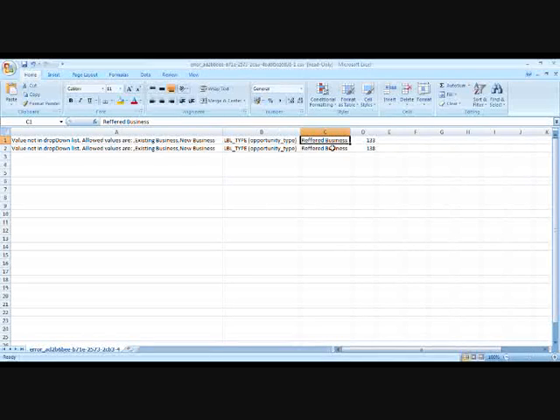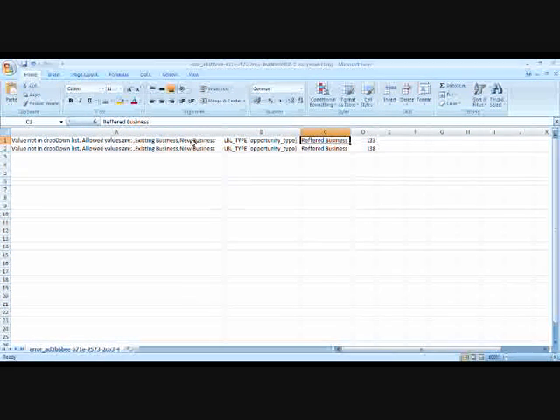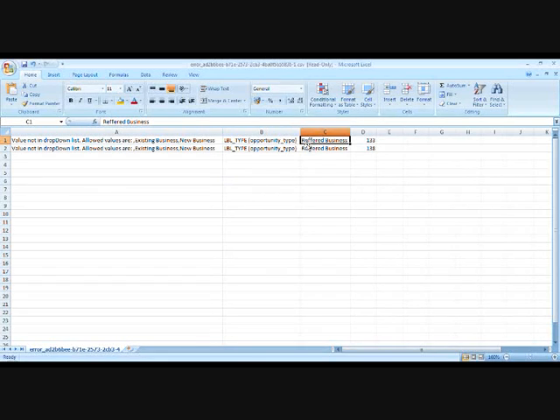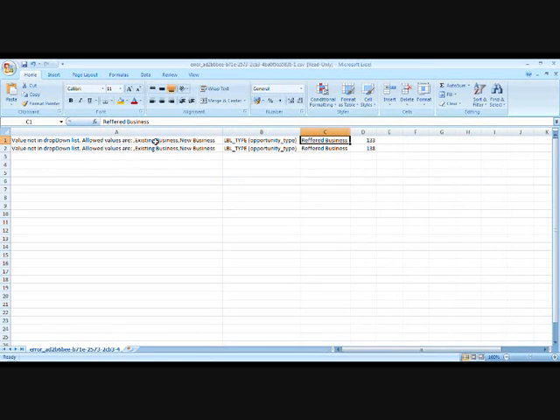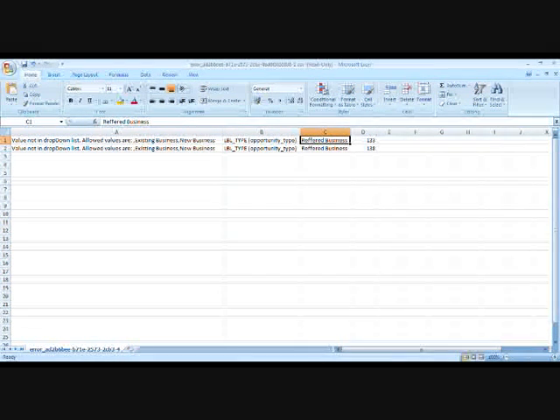You'll see in column 3, it actually shows us what the value was on the record. So it's saying it will only accept existing business or a value of new business, and that the actual value on those 2 records was referred business. It couldn't match that to the drop-down array, and so those records were skipped due to error.